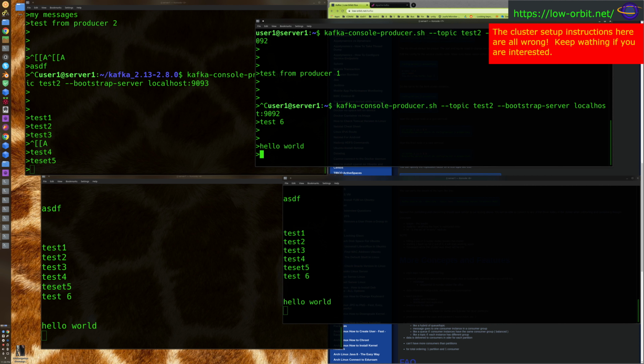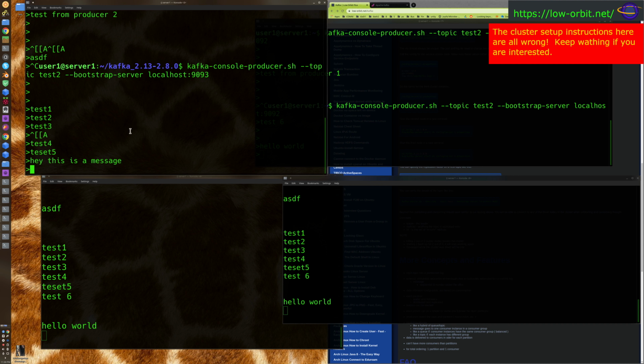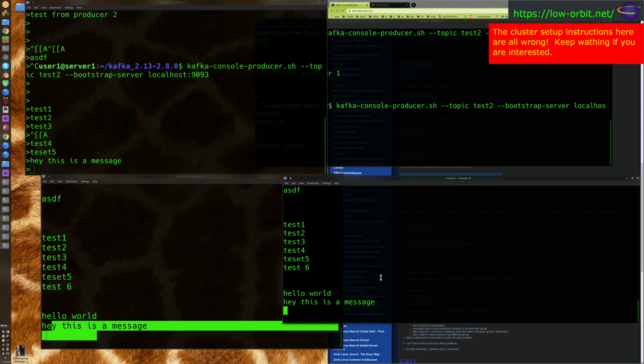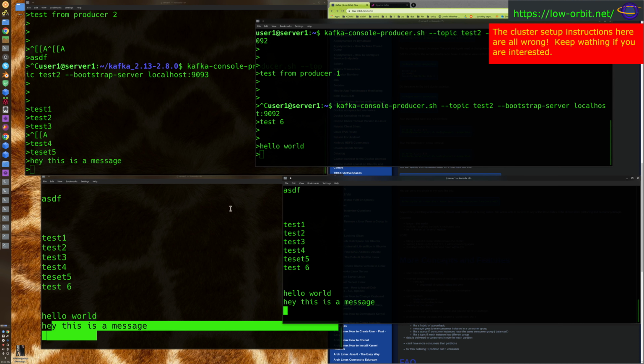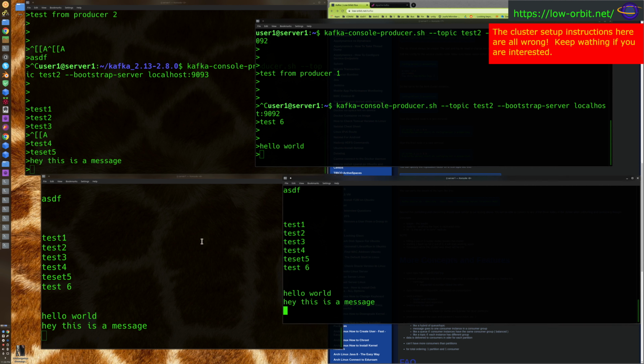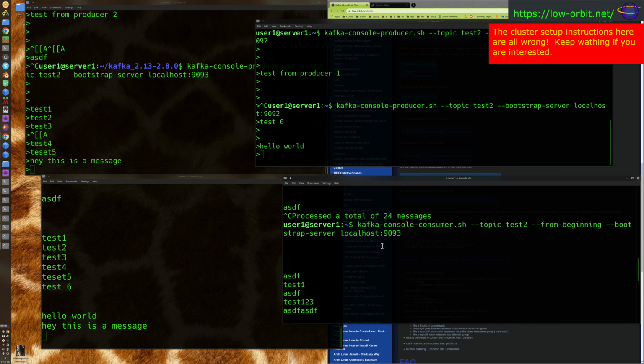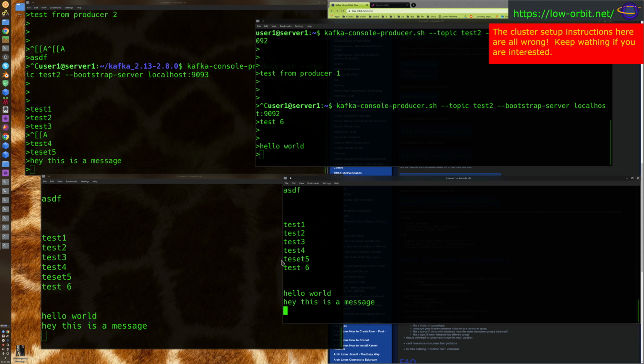This producer can send this message, and it comes out on both of these consumers. This one can send a message, hey, this is a message, and we'll see it comes out on both of these consumers. So there we go. We have 2 producers connected to 2 separate Kafka instances, and no matter which of these producers sends the message, both of these consumers will receive the message, and both of these consumers are on different Kafka instances running on the same physical host. So that's our cluster in action.